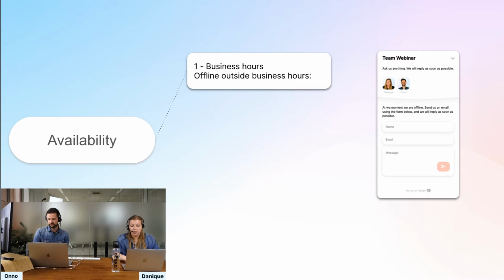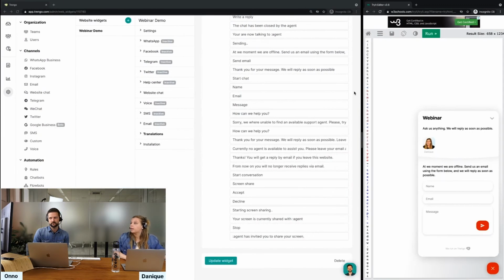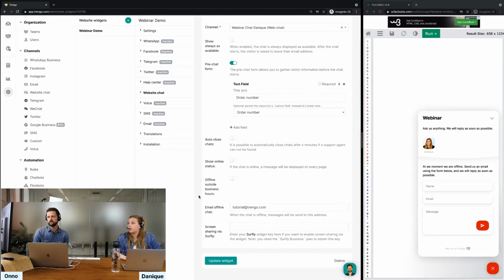And if you want to have the availability on your business hours, there's this handy... Let me see if I can find it. Yeah, there we go. If you go to website chat, you will see here offline, outside business hours. And if you enable this, so simply by clicking it and updating the widget, the website chat will be unavailable for any customer. And as you are available, it will be a live chat.